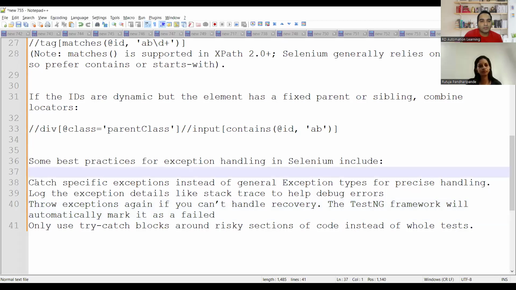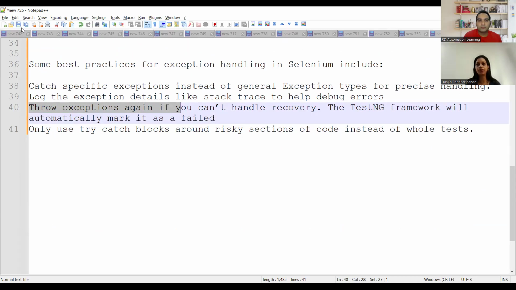But with respect to this, I'm asking, see, these try catch exceptions are there, right? So you'll catch specific exceptions instead of a generic exception. You'll log the exception details like stack trace to help debug errors. So whatever exceptions you get, you'll always log them, right? Throw exceptions again. Also use, I think, asserts also. Soft assert for that. So asserts you'll be using for testing purposes, for checkpoints, right? But here you have to handle those exceptions. So that is very important.